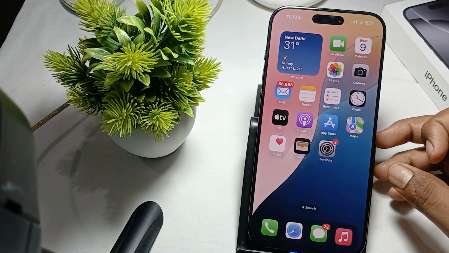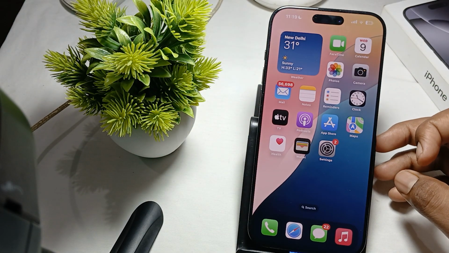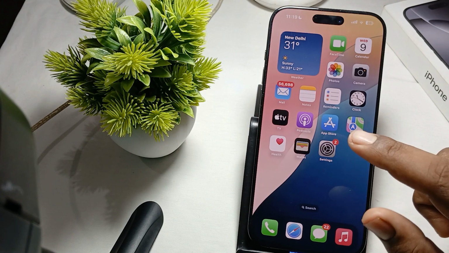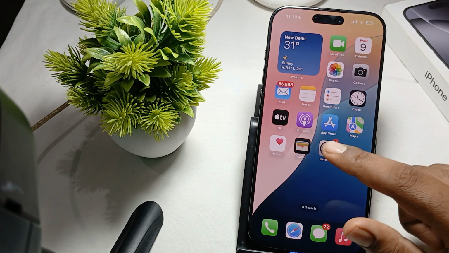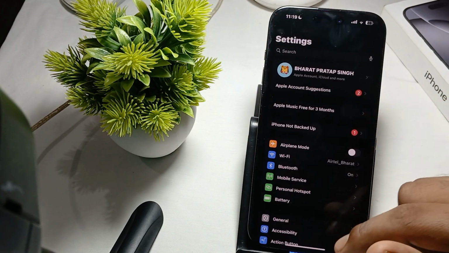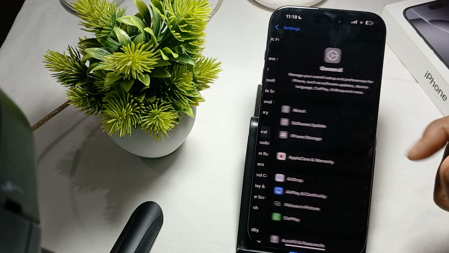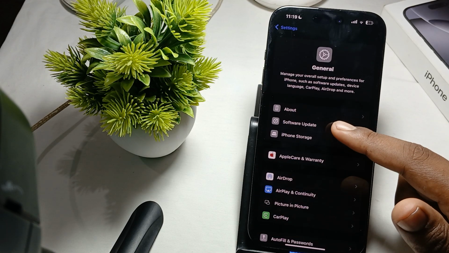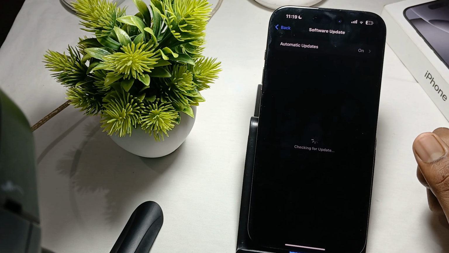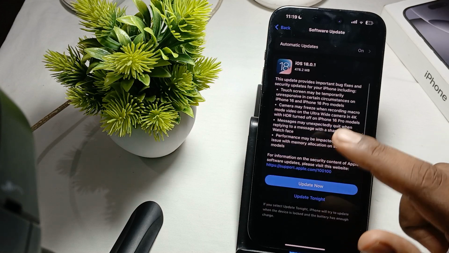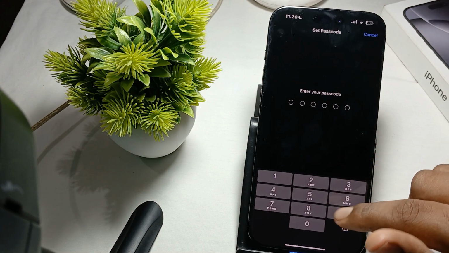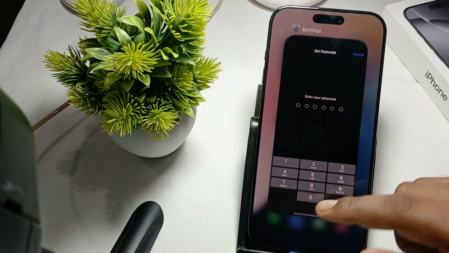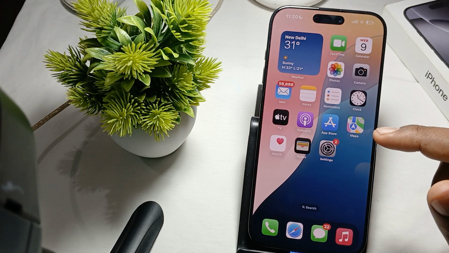Then guys, the last thing is you try to check for an update. Make sure your phone is always up to date. For checking the update, you just go to the settings. In the settings, find the option General. And in General, there is the option of Software Update. So if any update is available, you download it and enter the passcode, and the download of the new update starts.